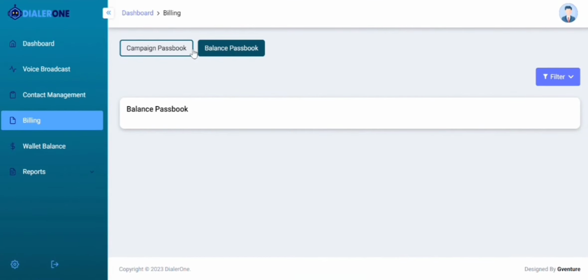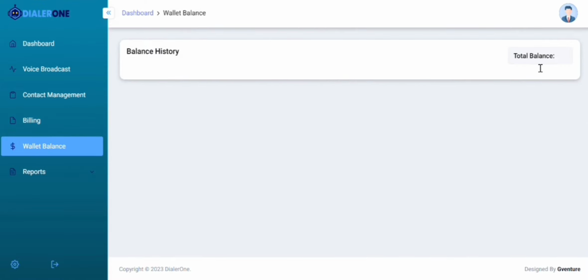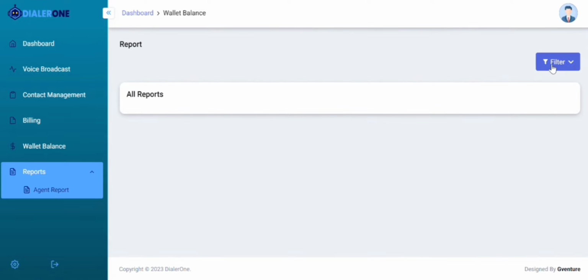Next we have the billing. Here we have the campaign passbook and balance passbook. Next we have the wallet. We have the report section. We have some filters to search the report, setting button and logout button. Let's log out the system.